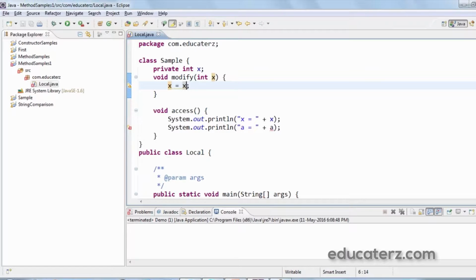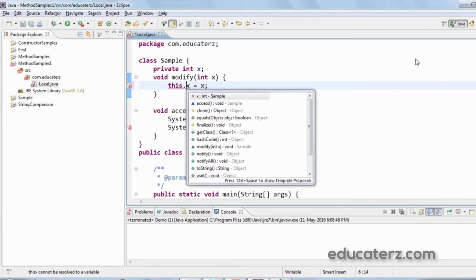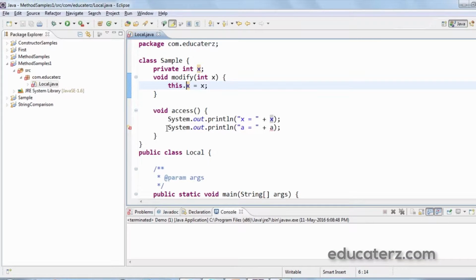Now the question is how to refer to the instance variable. So for this purpose, we need to use this keyword. So for referring to the instance variable, I need to use this keyword. So there is no a here, so comment it out or simply remove. So this is how we can refer to the instance variables. So in this code, we observed that this.x refers to the present class instance variable and just x refers to the local variable.